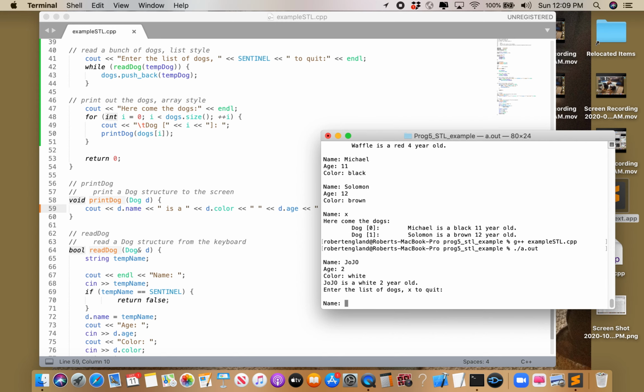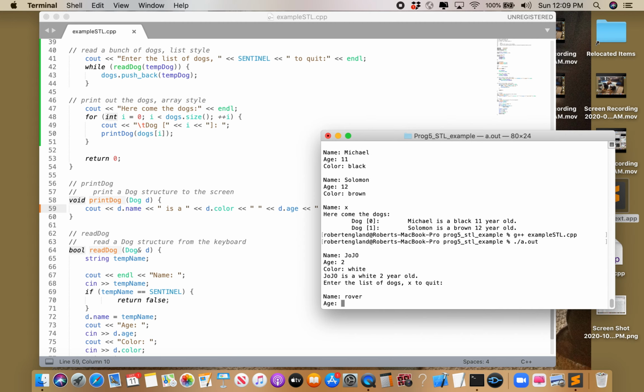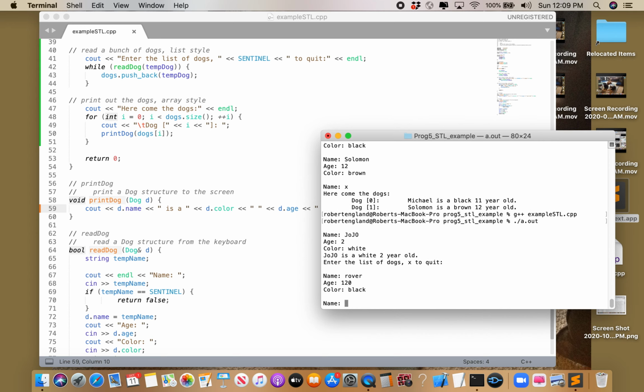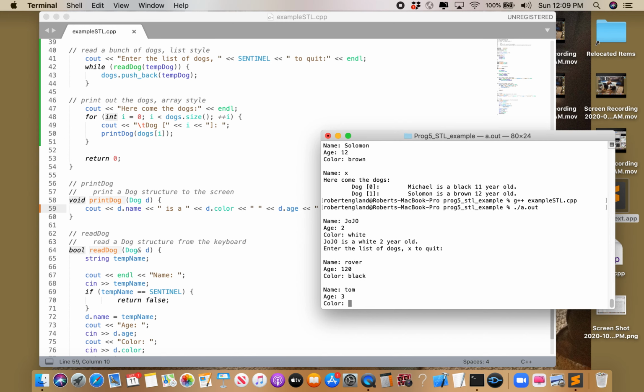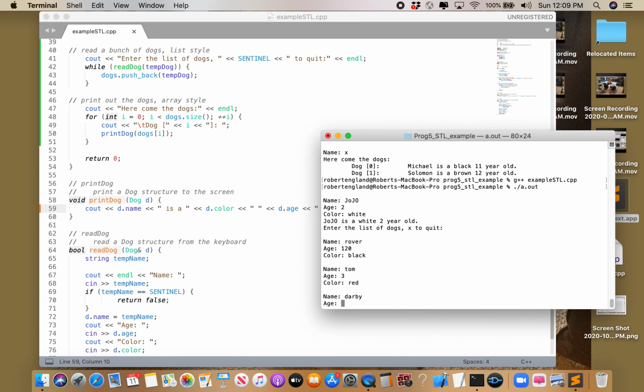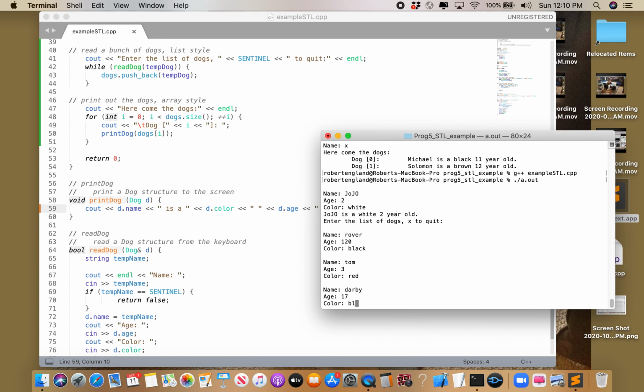I don't think I need that separate dog anymore. We're jumping to the list. The list, Rover, age 120. Rover's been around forever. Color black. Name, Tom. Tom is 3 and red. And Darby is 17 and blonde.